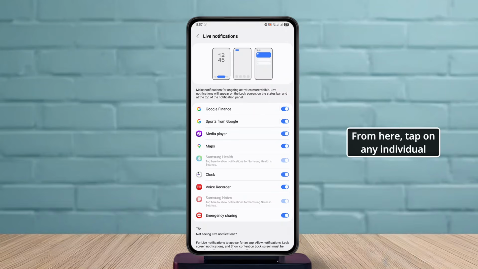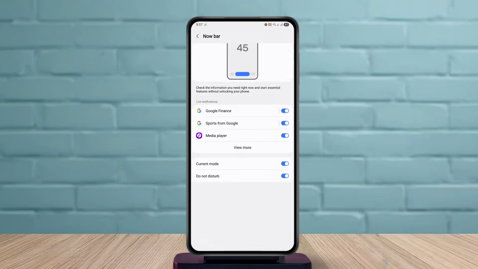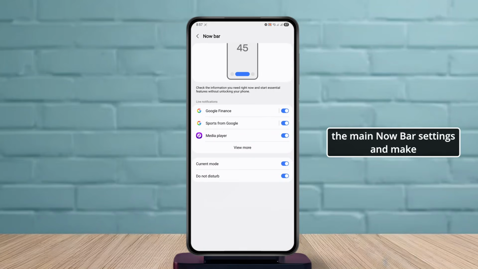From here, tap on any individual app to customize exactly what information it shows on the Now bar. At this stage, once you're happy with your selections, go back to the main Now bar settings and make sure everything is configured the way you want.